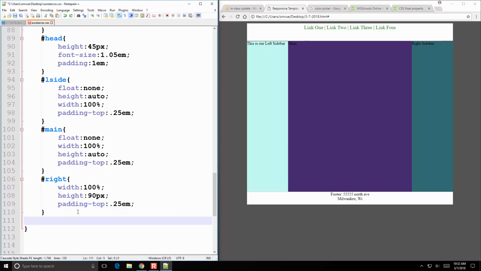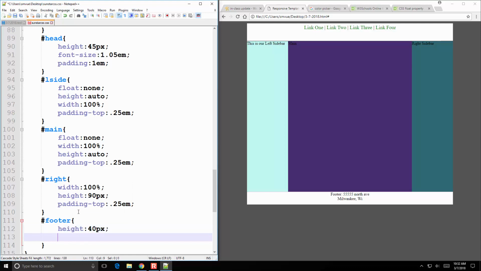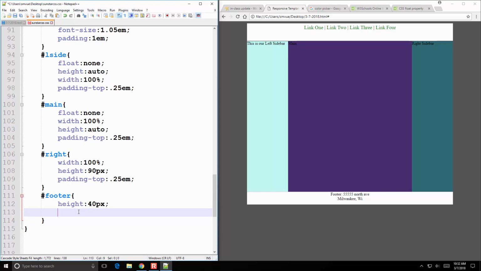And then lastly, our footer. Let's do a height of, I want this fixed, so let's do a height of 40 pixels. And I guess I could have a padding for it because it's so close, right? Let's do a padding top. Not I guess, I want. Let's do it at, I don't know, 0.15 em. Save.